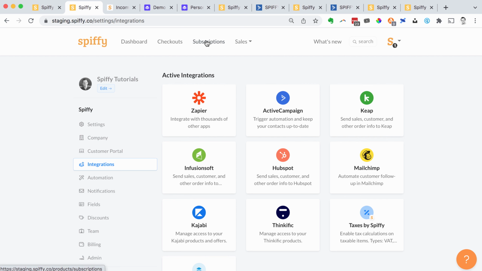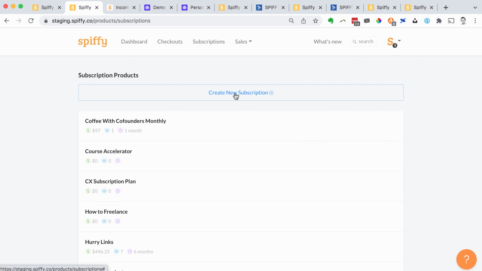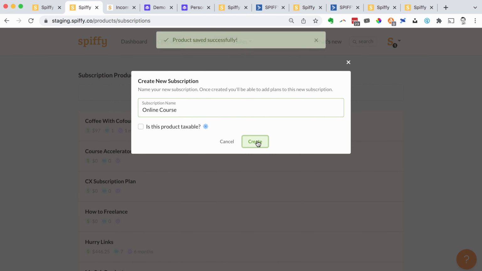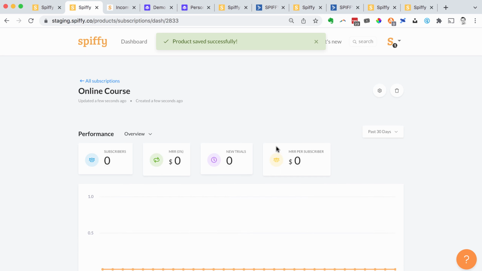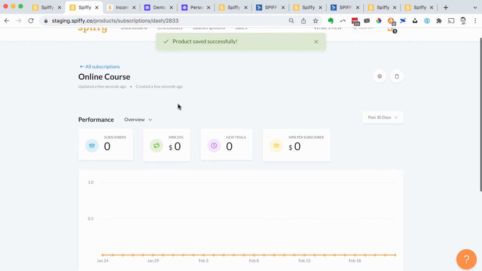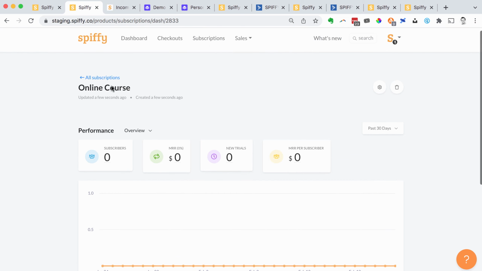Next step would be to navigate to our subscriptions tab, and this is where we can create a new subscription. We're going to call this online course. We're going to hit create. And this is going to be the subscription stats view for this subscription product. When I did that action, it actually created this as a subscription product within Stripe.